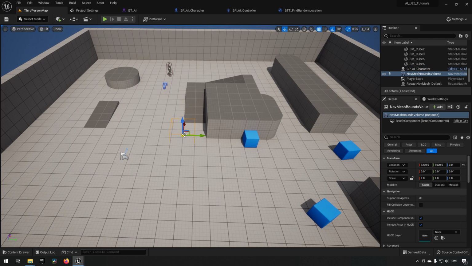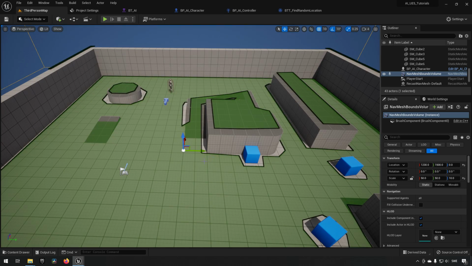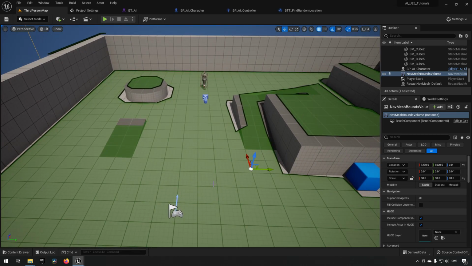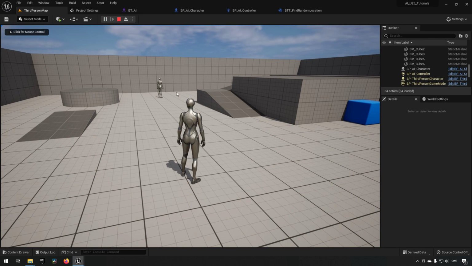So we'll add a nav mesh here, which is going to generate a navigable area on the surfaces for us. We'll just expand this 50 by 50 by 10 on the scale, making sure that it probably covers everything. To make sure that it covers everything, we press P and we'll see all the green areas where it actually has a navigable mesh path made for it now. Let's press play again, and our character is still not moving.